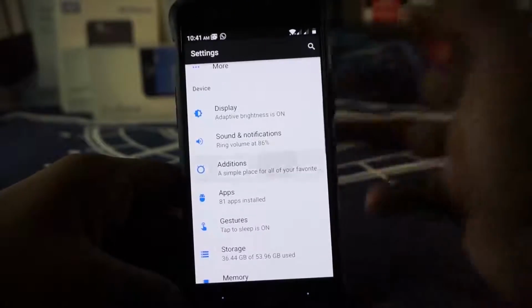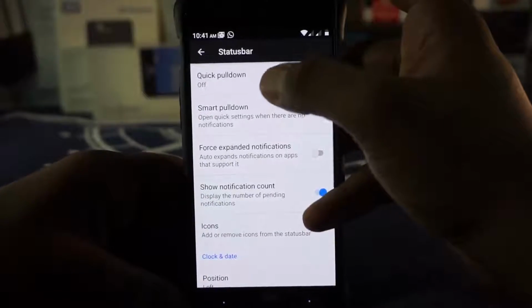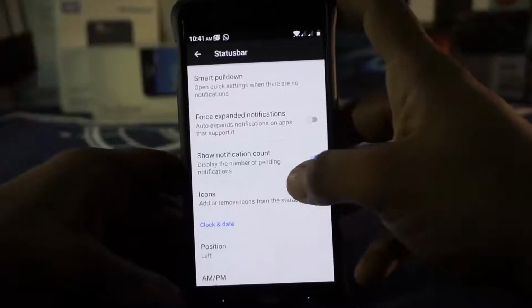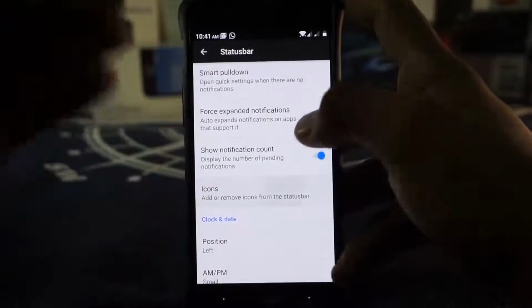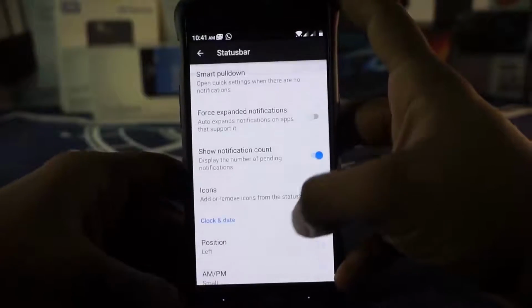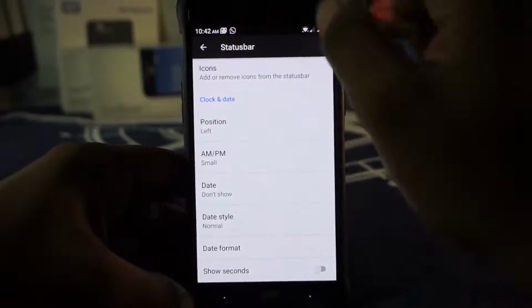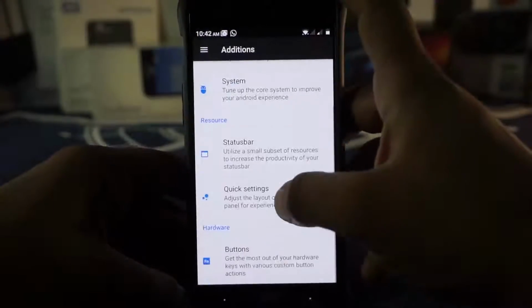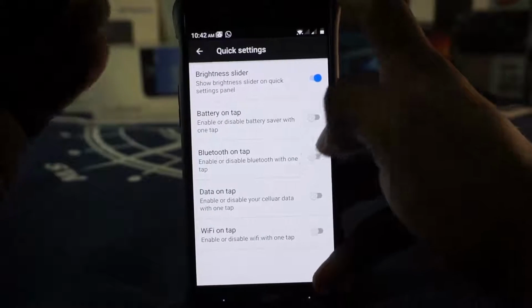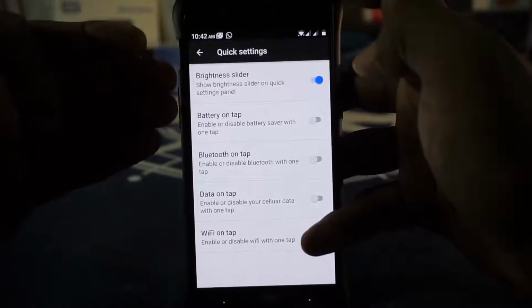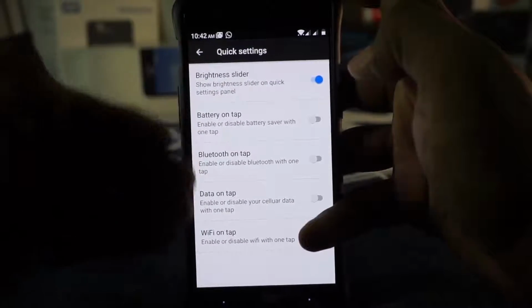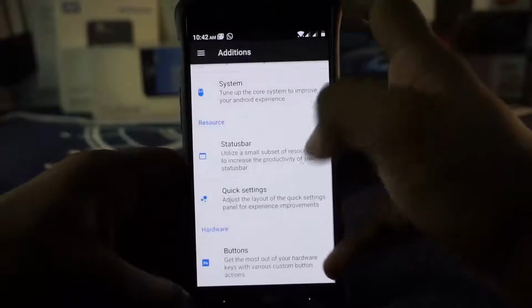In the extra settings, again, we do have status bar options where you can customize quick pull down, smart pull down, expand notification, show notification account. Icons can be enabled or disabled as you require. Clock, date, position, and all that can be customized again as I am doing right now. So that does work out. Quick setting panel can also be customized a fair bit. There is a brightness slider customization, or this can be customized for on tap action, so that is also really cool.